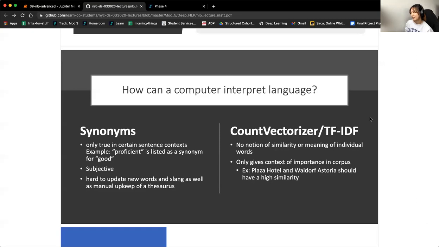And count vectorizers and TF-IDFs really only give context of importance in a corpus. So for example, if you have a group of texts talking about hotels, through your TF-IDF you might find out that, all right, Plaza Hotel and Waldorf Astoria, which are two big hotels, should have a high similarity, but this is only determined by the other words used in the bag of words for those texts. So any questions about this before we get into what we're actually going to talk about?